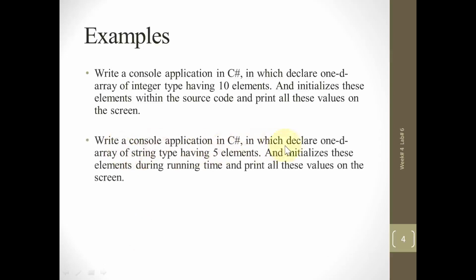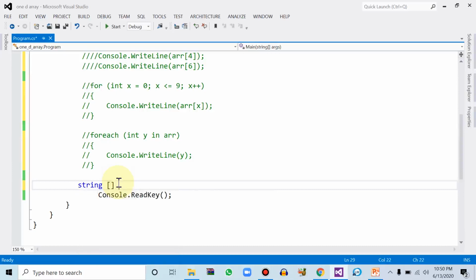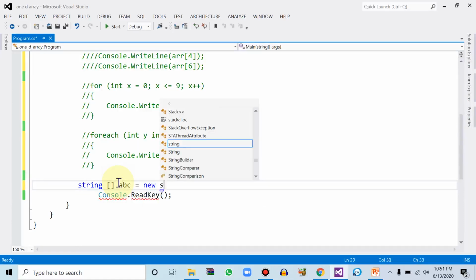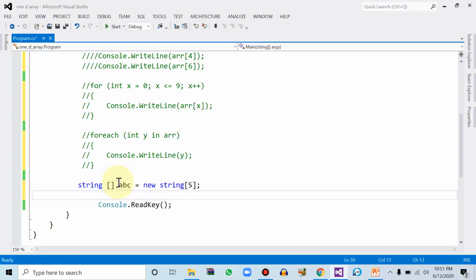Write a console application in C# in which you declare a one-dimensional array of string type having 5 elements, initialize these elements during running time, and print all these values on the screen. So this time we will be declaring a one-dimensional array of string type. String type ABC is equal to new string having 5 elements. This time I will be initializing during running time.